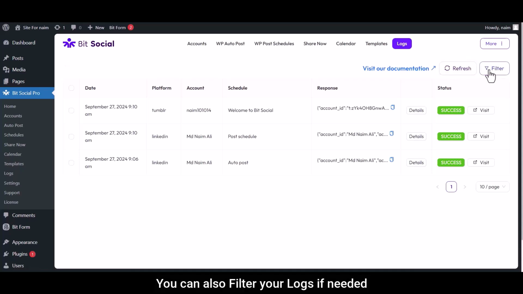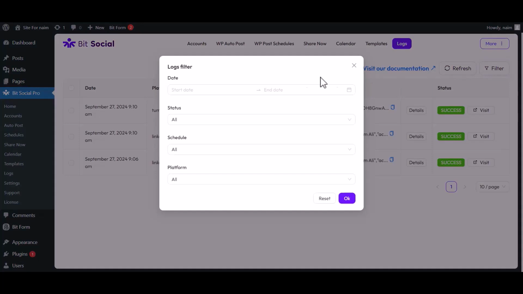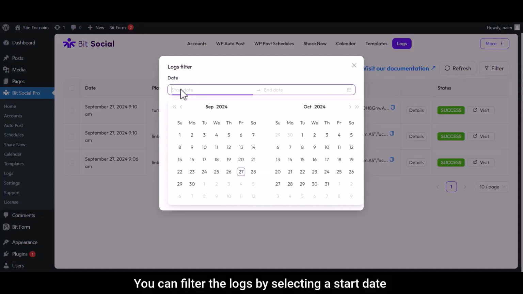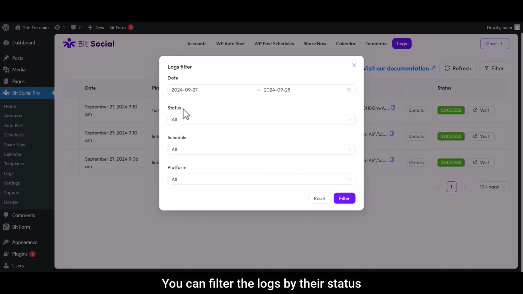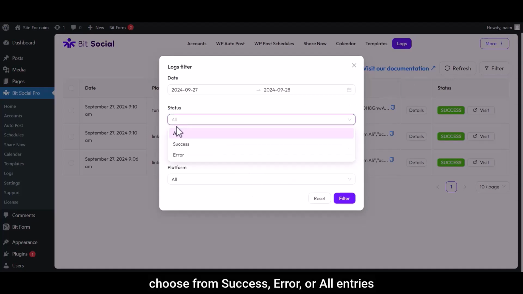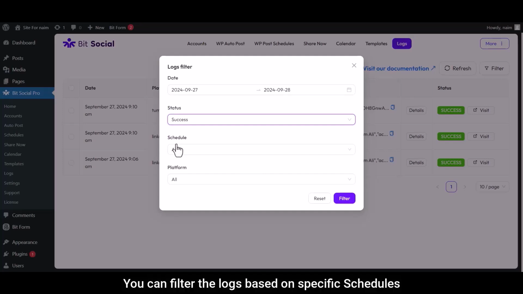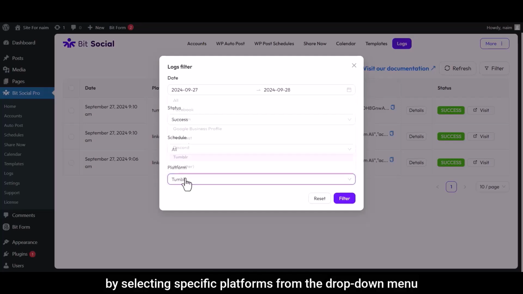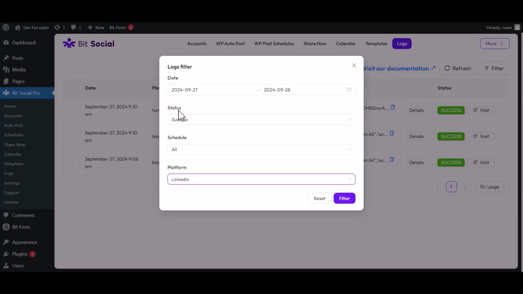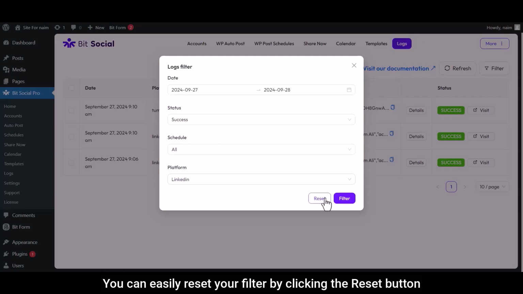You can also filter your logs if needed. You can filter the logs by selecting a start date and an end date for your posts. You can filter the logs by their status. Choose from success, error, or all entries. You can filter the logs based on specific schedules. You can filter the logs by selecting specific platforms from the drop-down menu. You can easily reset your filter by clicking the Reset button. After setting up your filter, click on the Filter button.